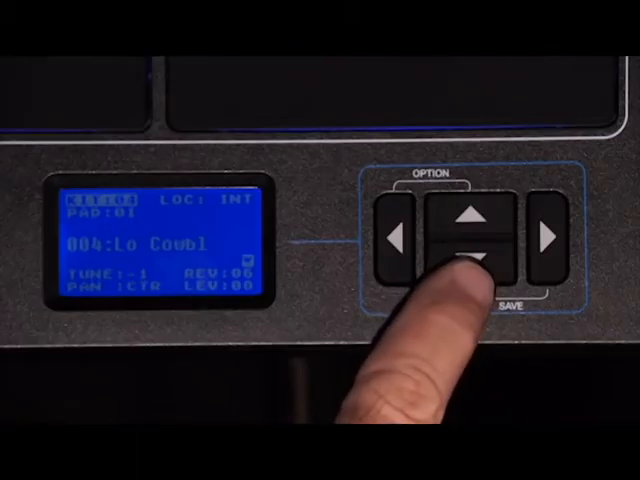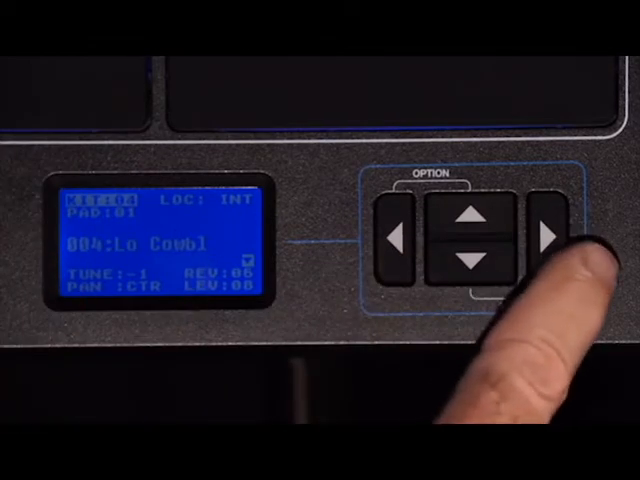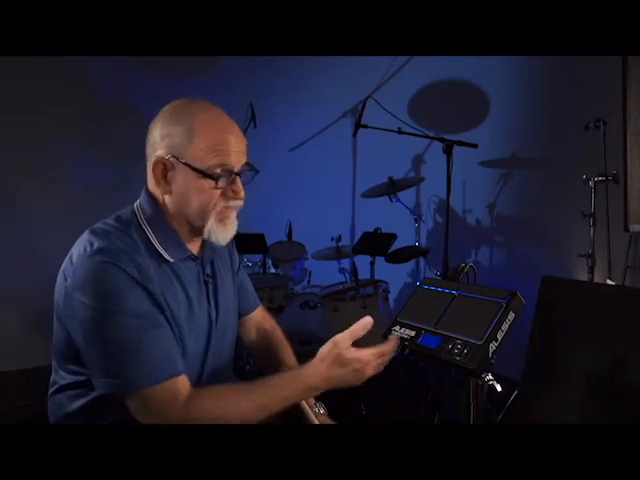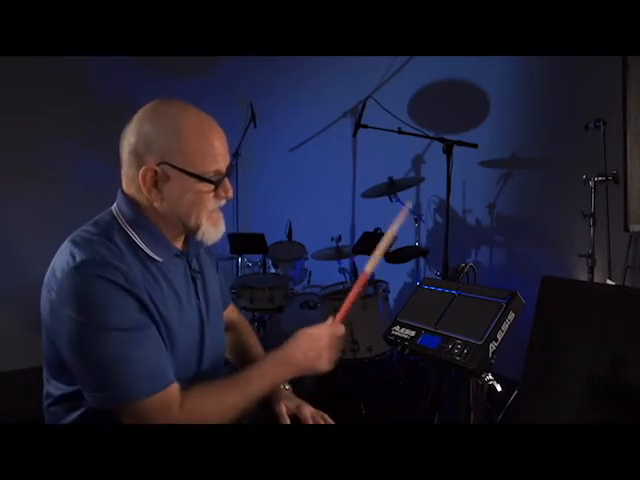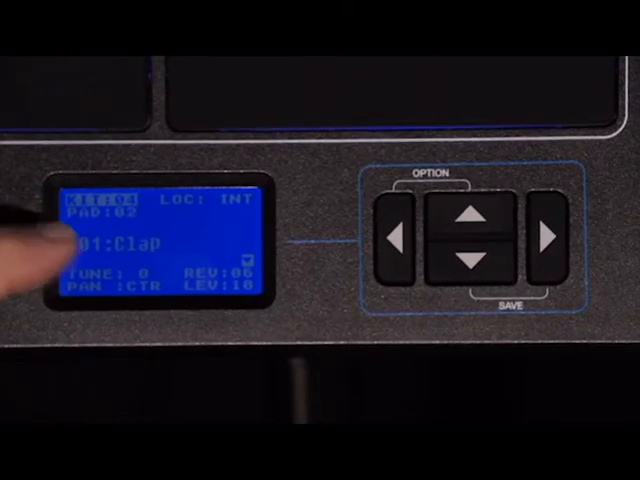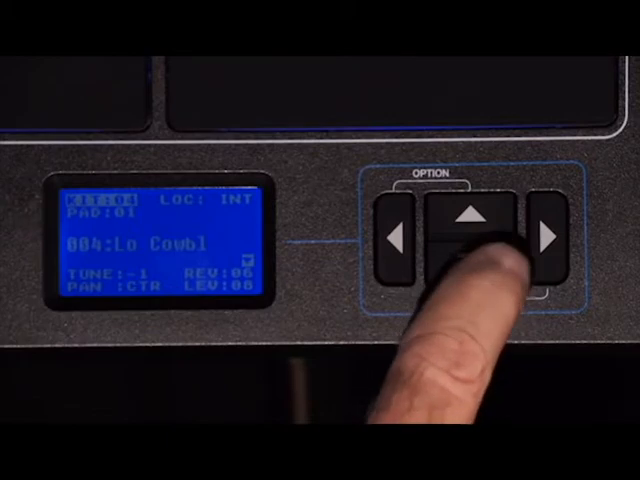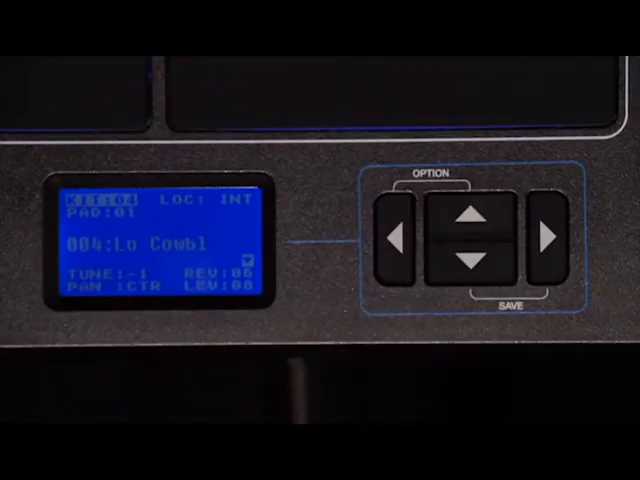The up and down arrow buttons move you to each field. Like right now you're in the kit field. The left and right arrows decrease or increase the value of whatever field you're in. As I hit the pads, it automatically changes to the pad that I'm triggering. If I want to change kits, again, I just go up and down. There's 10 kits on board. If you have an SD card in there, you got a lot more.